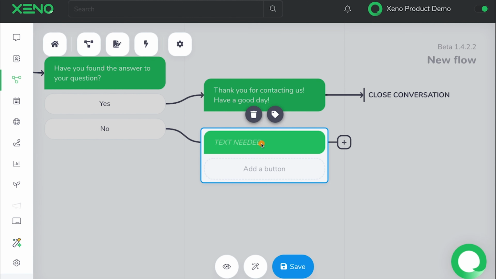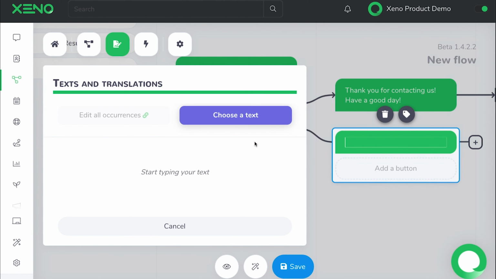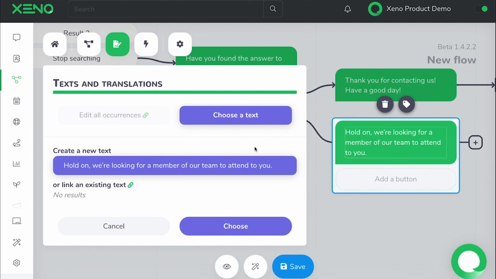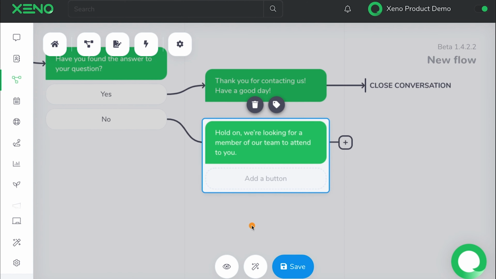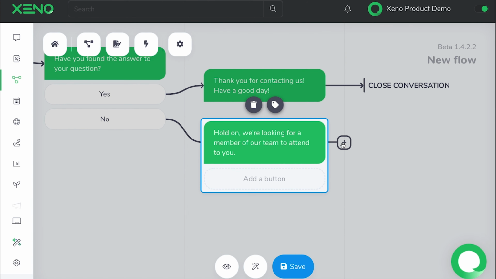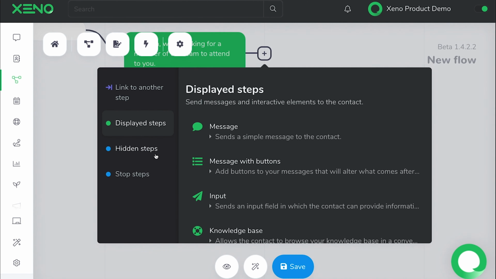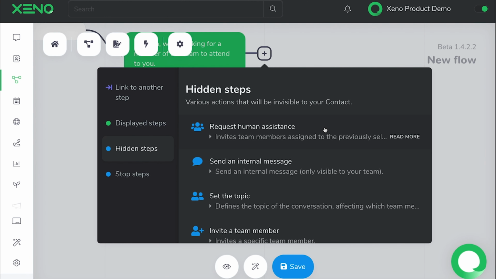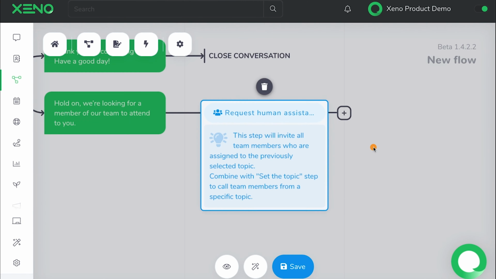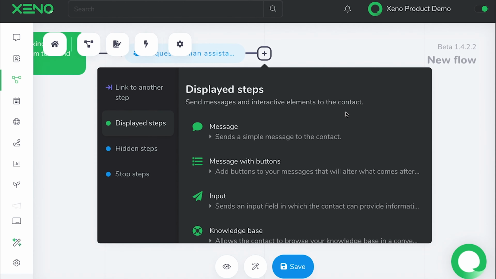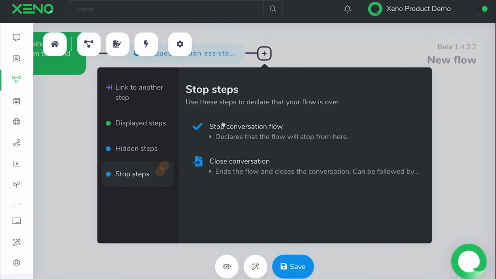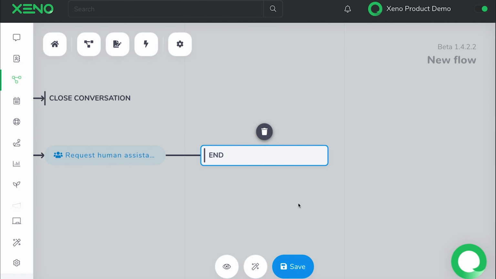Now, what if the contact says no? Here you can send your contact a message just before going to the next step. You can make your bot say, "Hold on, I'm looking for a member of our team to help you." Then you can add a hidden step and ask the bot to request human assistance. All members assigned to the previously selected topic will now be notified to say that a contact wants to chat with them. After which, you can now end the conversation flow and do business as usual until the resolution of the original request.